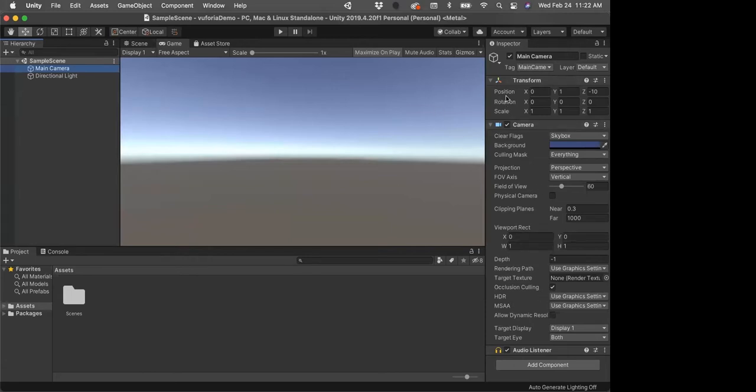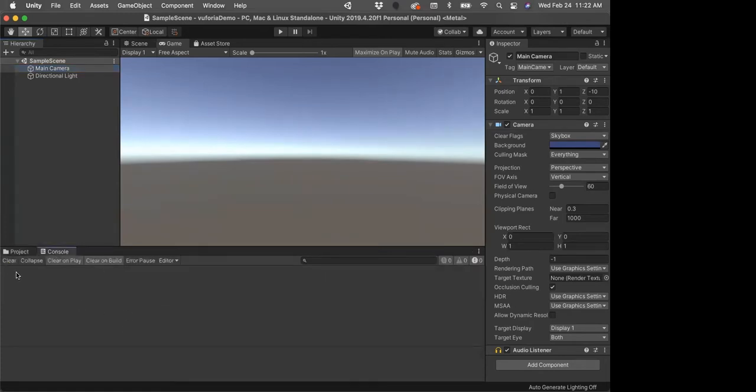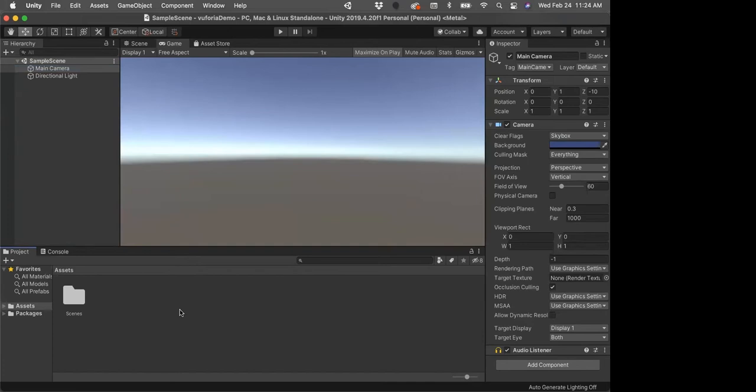In the inspector, this is where we can change things, move things around. Then assets, this is where we add in all our assets, and console is where we'll see any errors. If you see yellow errors, it's fine, just keep going. If you see red errors, then there's something that needs to be fixed and it will no longer work. OK, any questions so far?